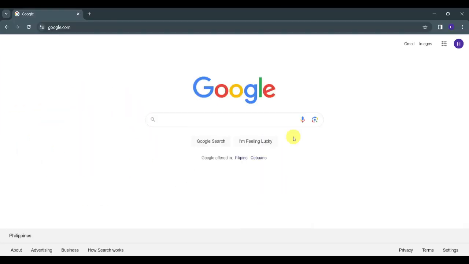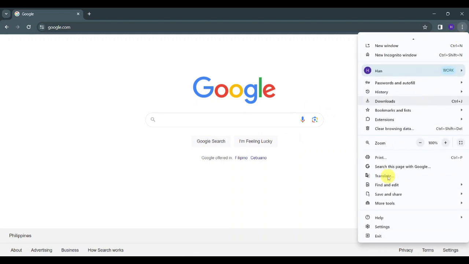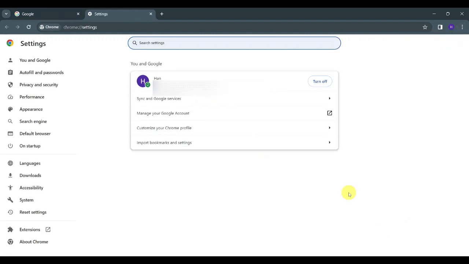Let's dive right in. Now to fix that problem, go to the upper right corner of the screen and you will see these three dots. Click on this and scroll down until you see Settings. Click on Settings. And from here, go to the left-hand side and click on Privacy and Security.